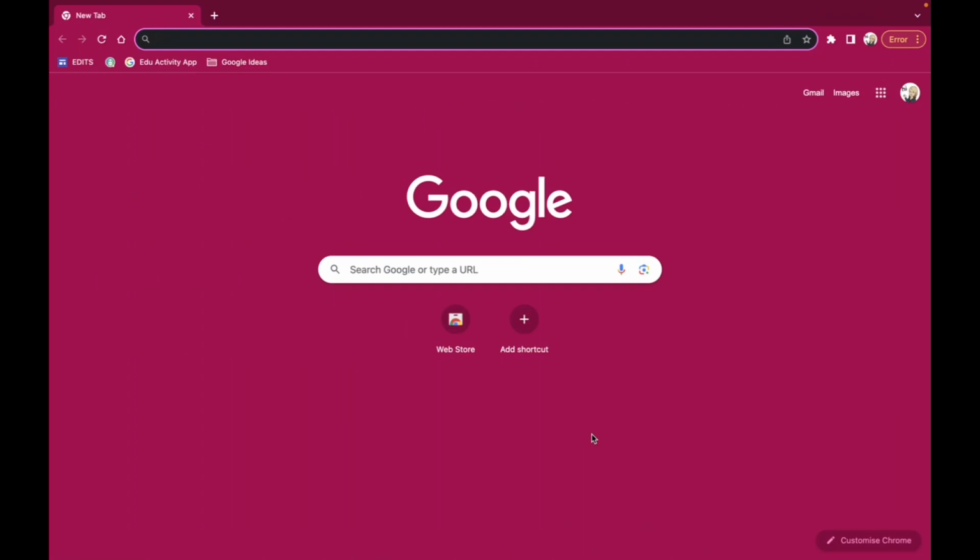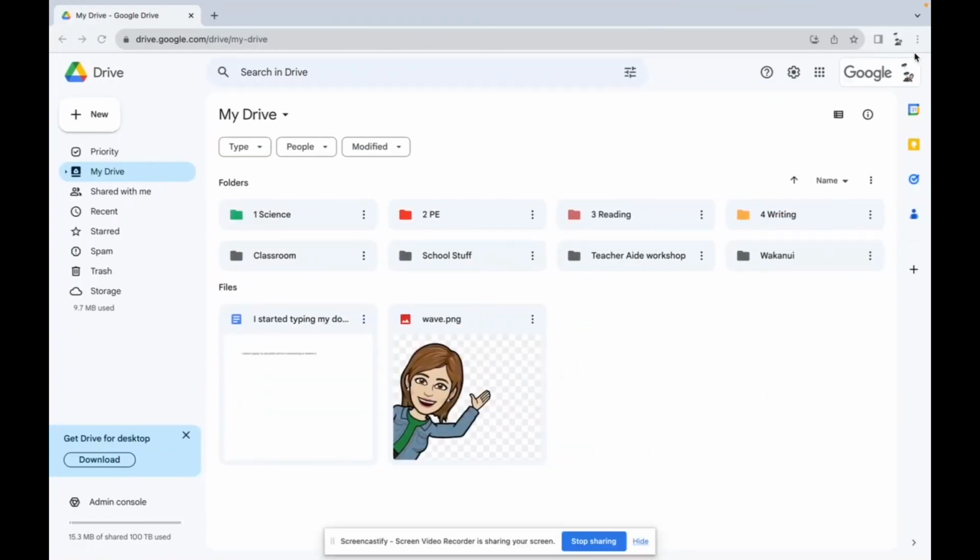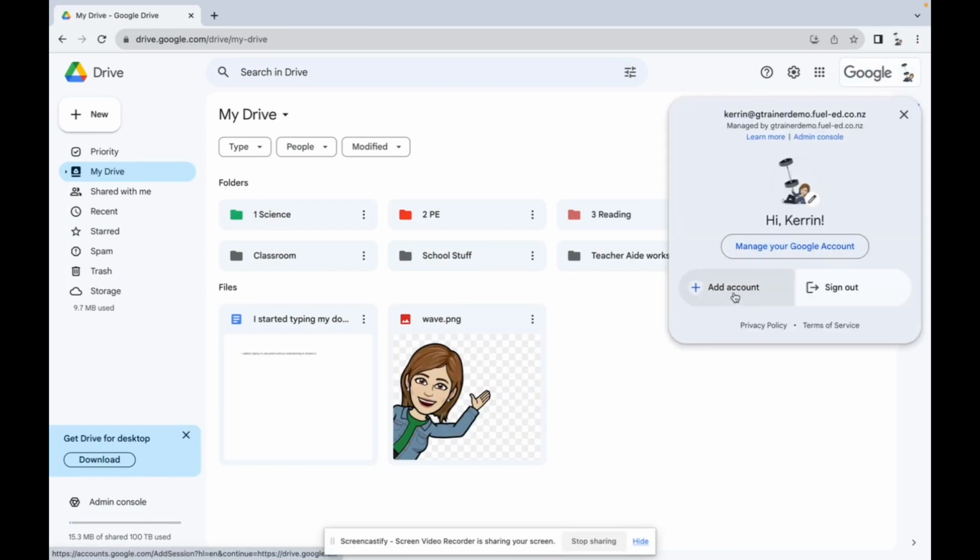If I was in my Drive and I selected this icon and then selected Add Account, it's like I'm linking another account to this one. And that's when sometimes files and folders can get a little bit crossed over and sometimes you can't find things and you find it in a different account.